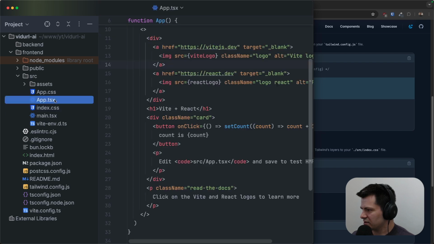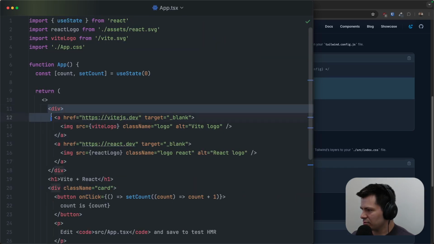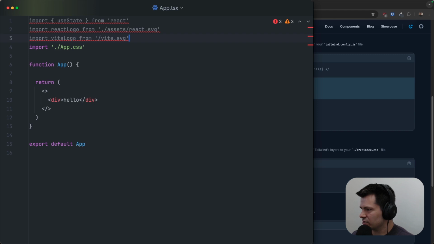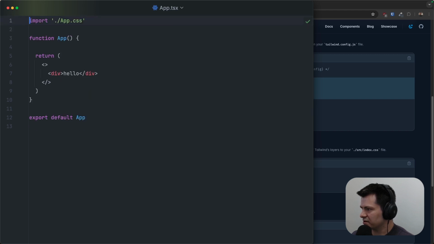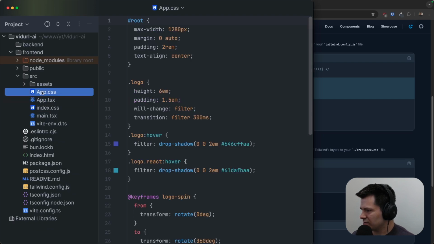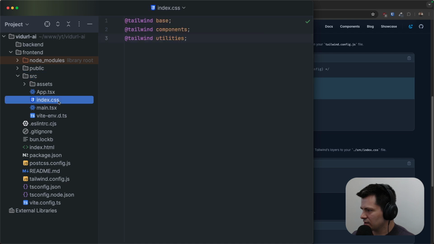Now we have this app.tsx, a lot of HTML here inside. So I will just get rid of this. I will put a div that will say hello, or maybe test. I always do test. Let's do hello this time. We don't need any state for now, or logos, or anything. And we don't need this app CSS, so I can probably delete this one. So let's do delete on app.css.